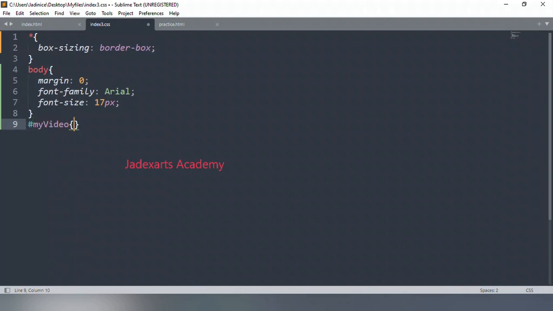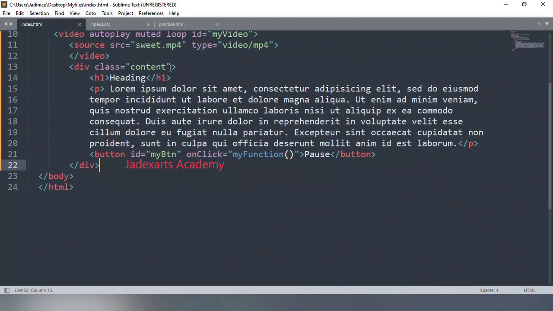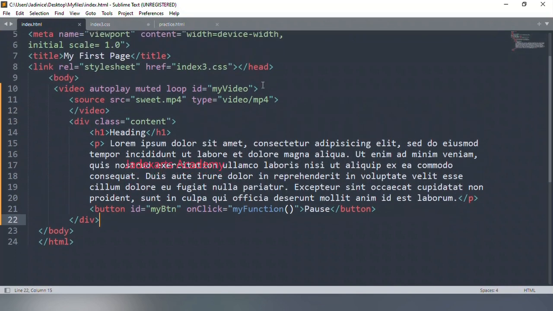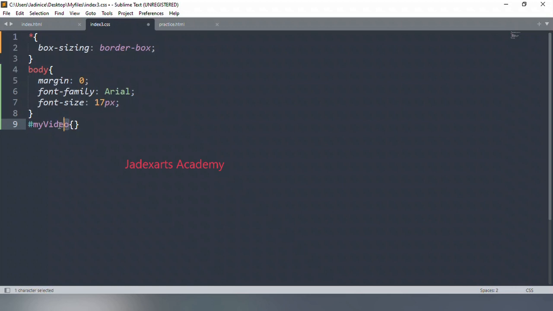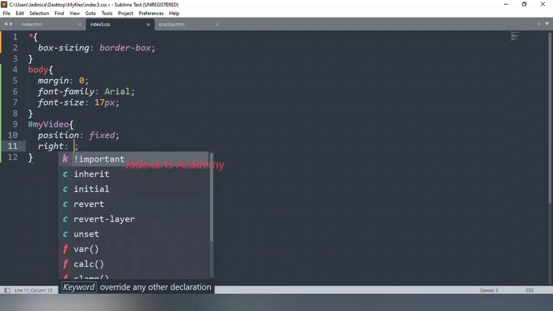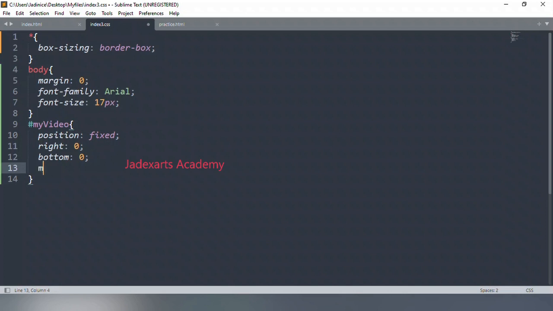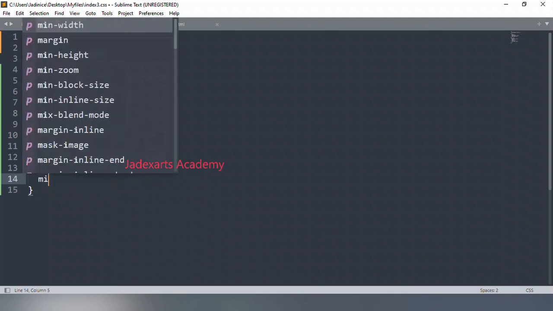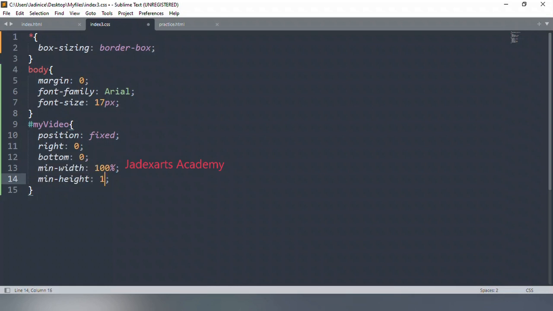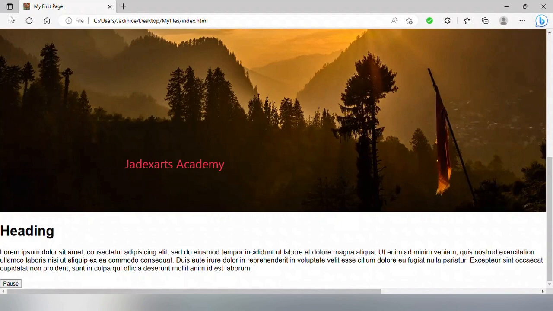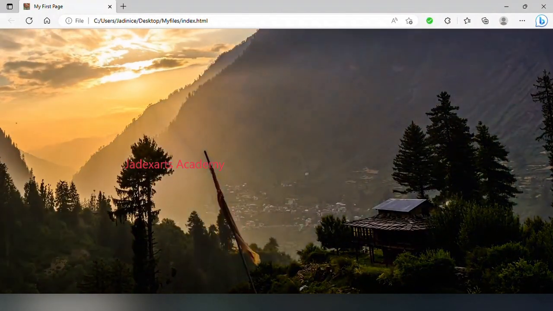We are now going to style the video. Remember, I told you that ID will be very important. When you are styling an ID, you use hash my video. If it's a class, you use dot. So I'm going to add position. Let's make it fixed, and we add right. We'll set the right to be 0. We'll set the bottom to be 0. And then we add the min-width. The min-width will be about 100%. The min-height will be around 100% as well. There we have it. Let's save that and finally refresh. Now this has set our video in the perfect position.